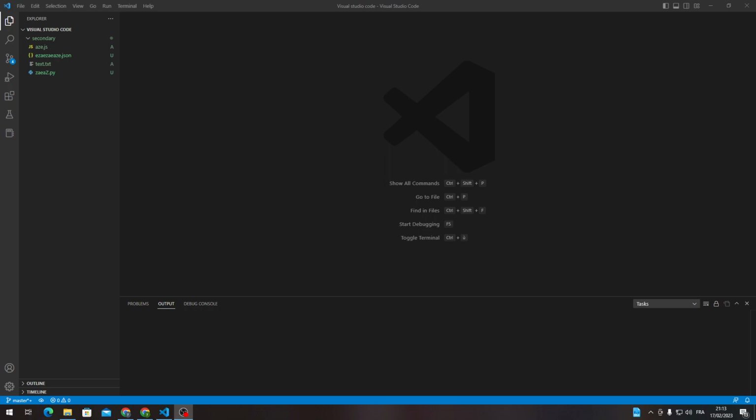In today's tutorial, guys, I will be showing you how to make XML formats in Visual Studio Code. So first of all, before we get started with that, I will show you how to download Visual Studio Code in the first place.